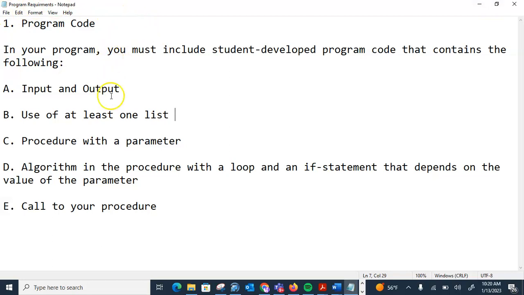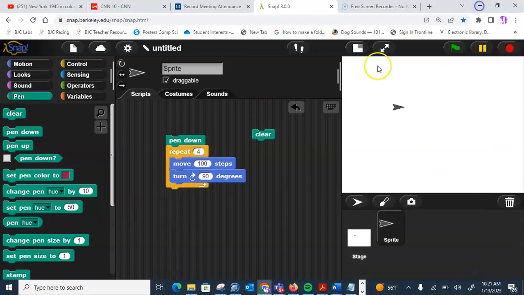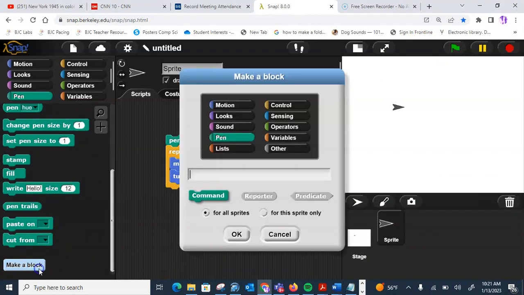All right. Yes, a procedure is your own block. So how do I create my own block out of my procedure? Well, I can just go into make a block. And I'm going to go ahead and call it, what do you want to call it? Make block or make square? Square. I want to put M square.